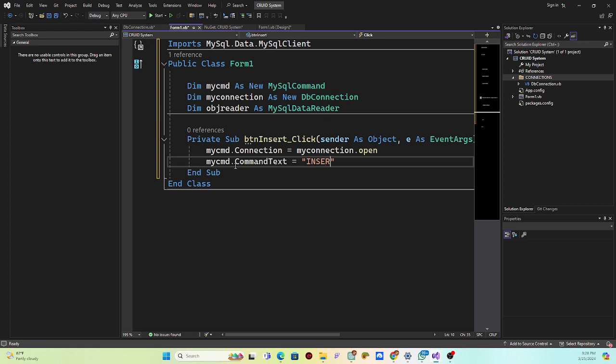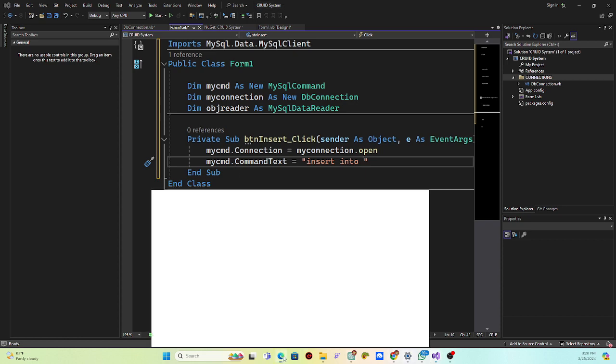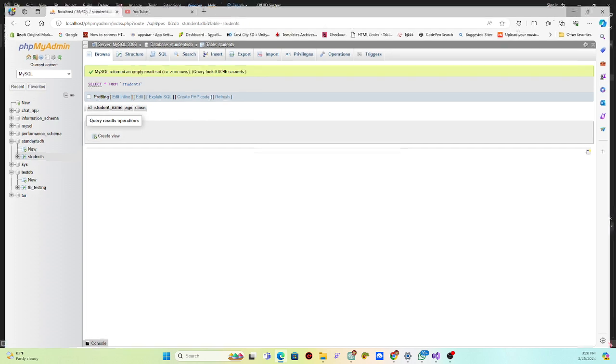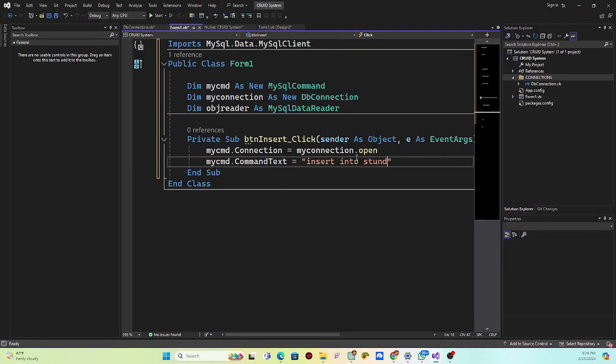So we will just say insert into, then the table name. What was the table name? Let's go to our database. The table name was students. When I click on this, you see we have students right here. So we will just say insert into students.